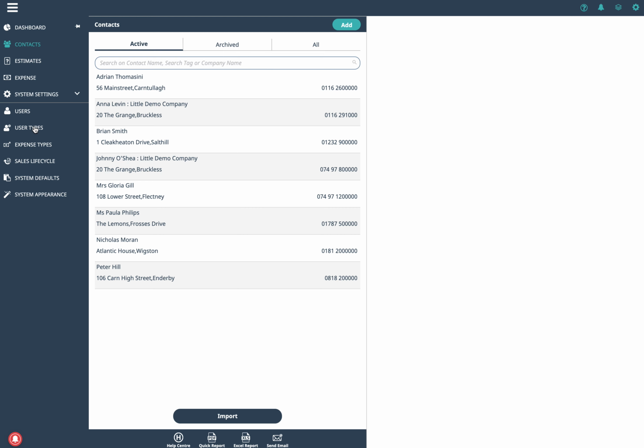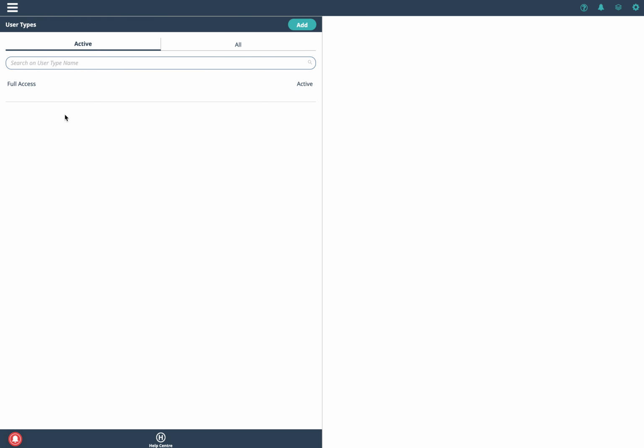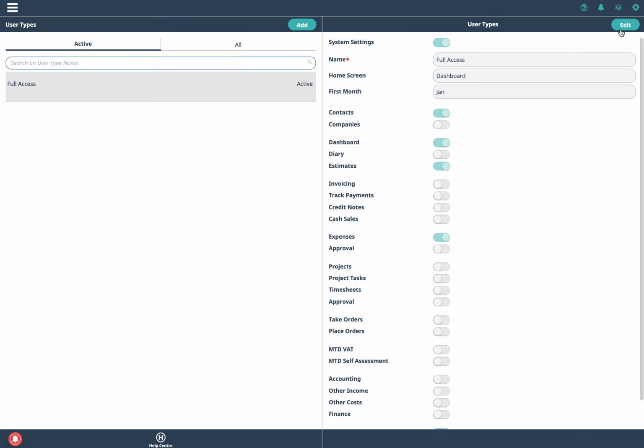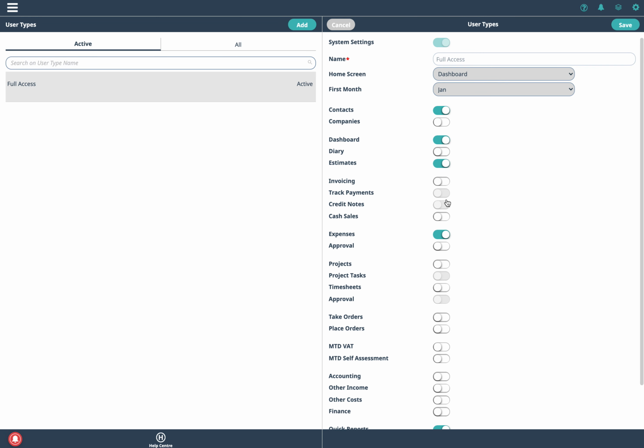User types controls what is visible. And we edit this profile. And we turn on invoicing. So a couple of little things here. A really useful feature if you switch on invoicing is also to switch on track payments. So that way you can check who's paid you and you can see easily who hasn't paid you, more importantly.